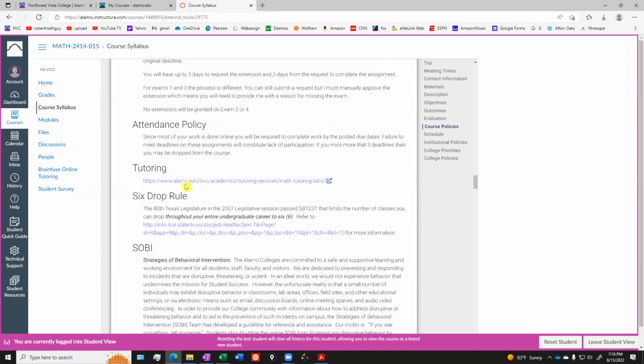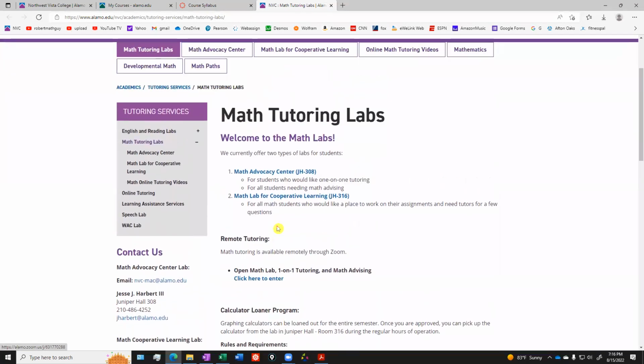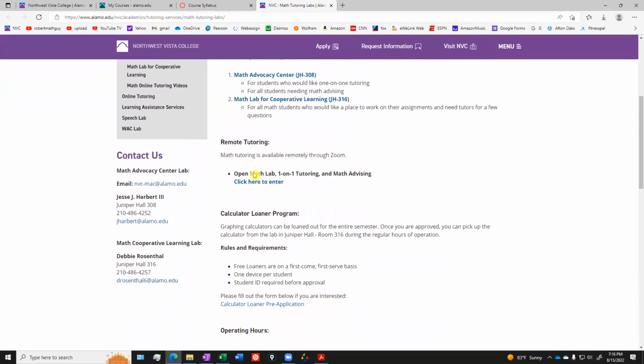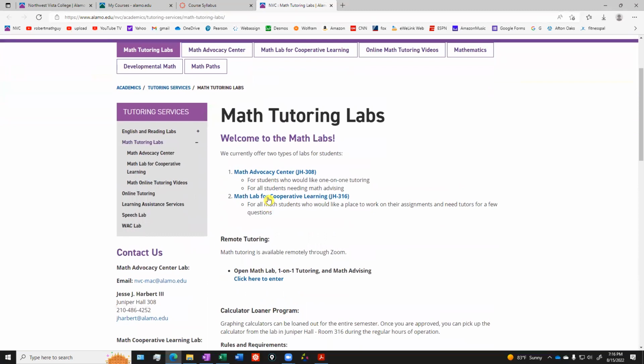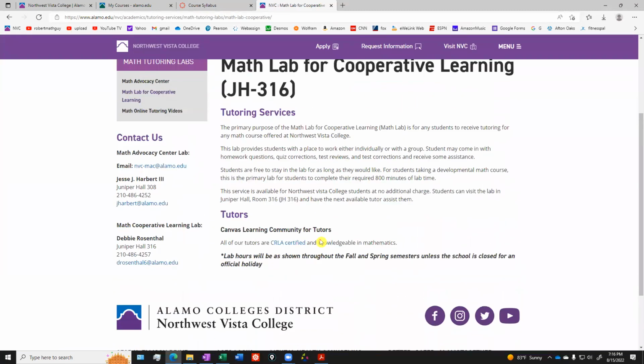And then the rest of this, there's tutoring. This will take you to the math tutoring lab. There is an open lab that you can go get tutoring in. So if you want information about that, you can go here. Well, let's just see how long. I think, where are their hours?